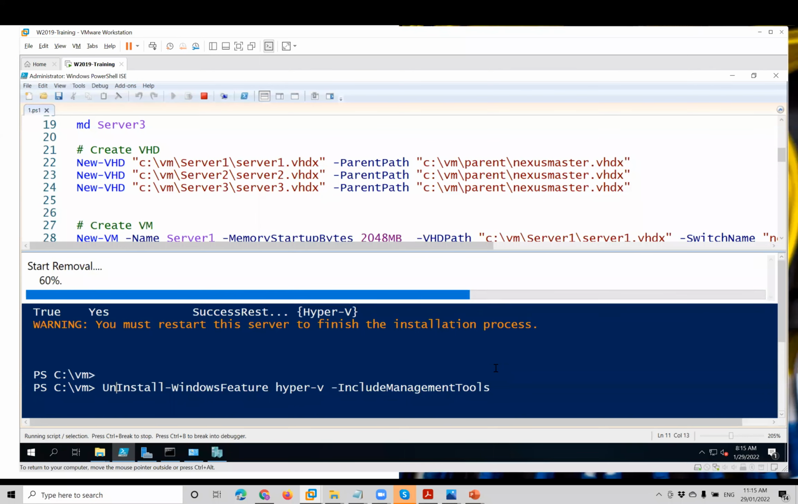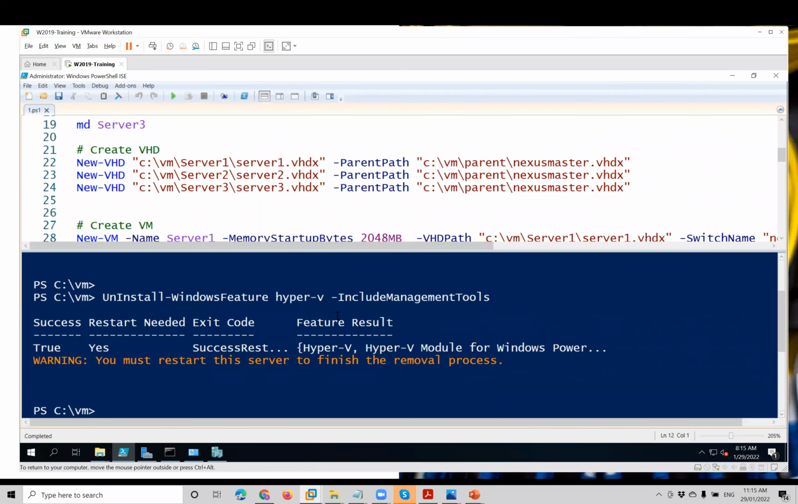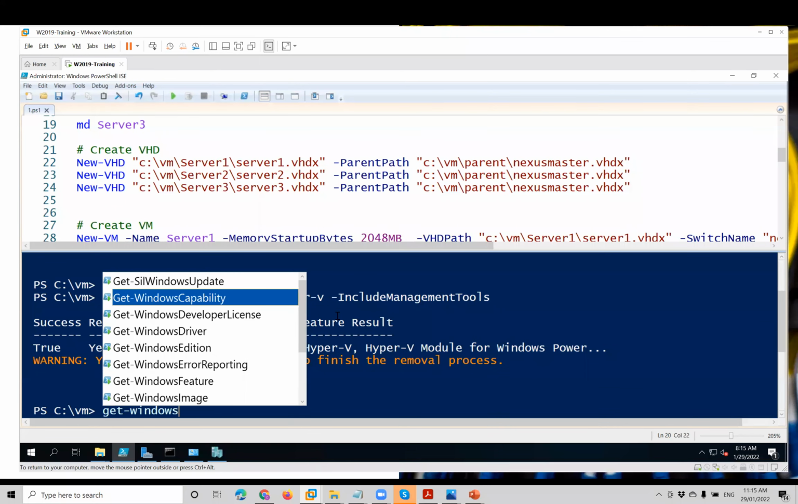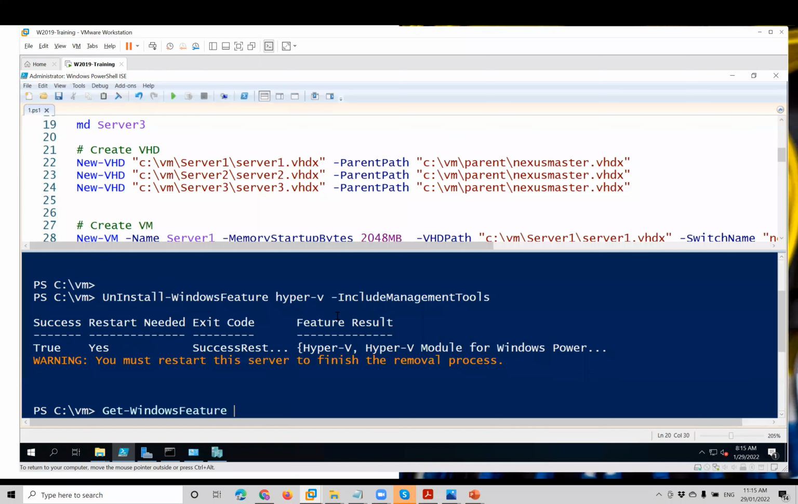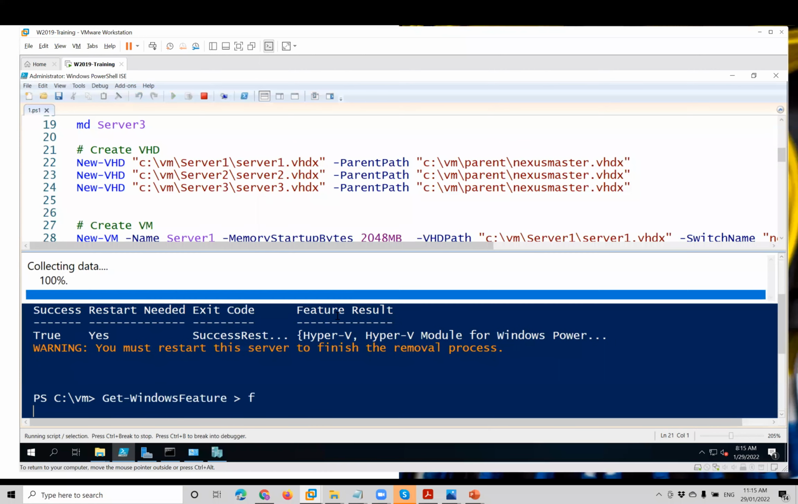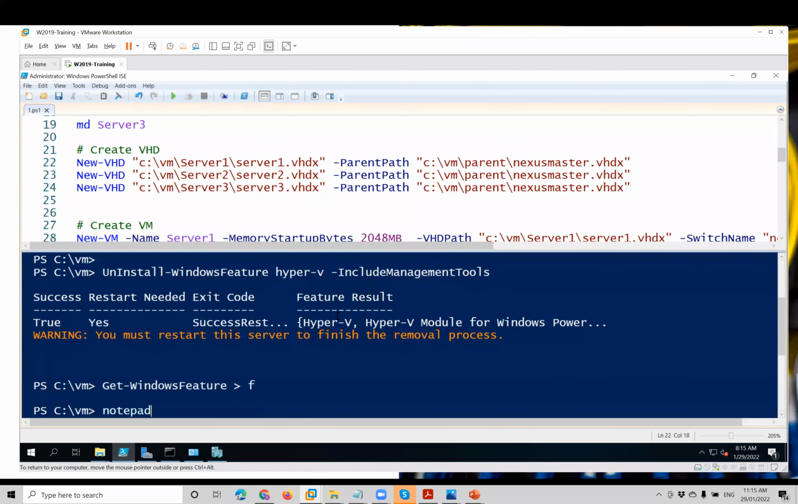So usually I teach how to install and how to remove as well. And how to check the status. Yan ang importante sa admin. How to start, how to stop, and check the status. So how do you check the status? Get Windows feature, redirect to a file called F for feature. So redirect niya kung ano yung laman ng Windows natin.